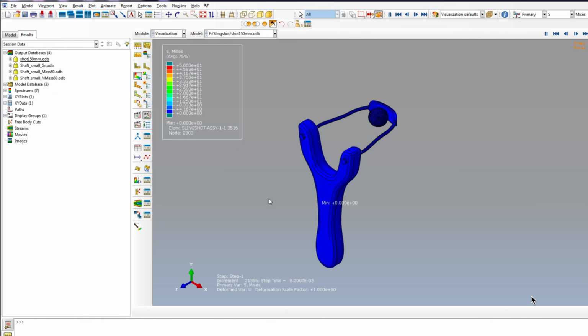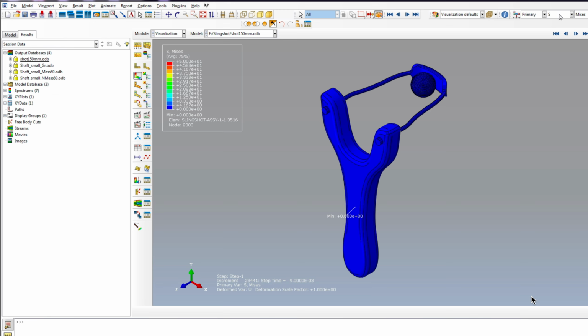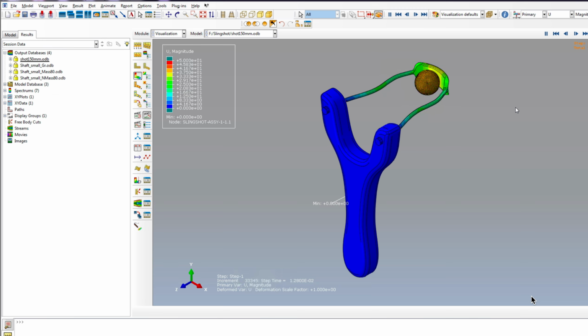Perfect. Okay, let's leave it as it is. So guys, you can see here we're at the step 1. Very, very nice. Now step 2.